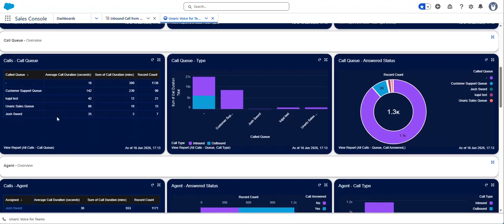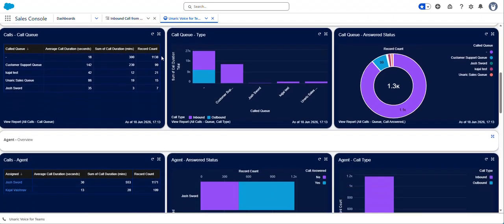We have call queue data here as well, so we can see the amount of calls that have come in on the call queue. So for example, customer support queue has had 99 calls. Across those 99 calls, there's been 239 minutes spoken, and the average call duration is 142 seconds. We can also see inbound versus outbound calls on a per queue basis, as well as the catch-all on the left-hand side. And we see the answered call status as well in a pie chart here.